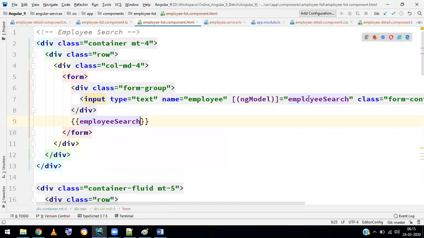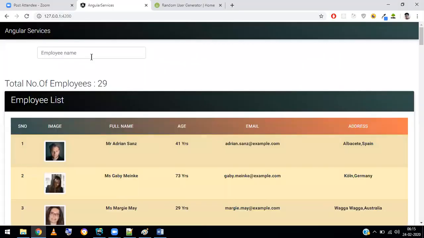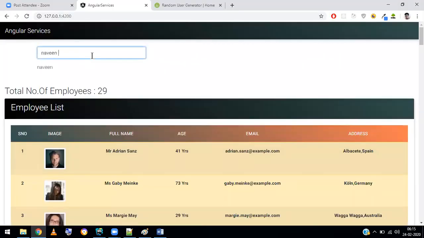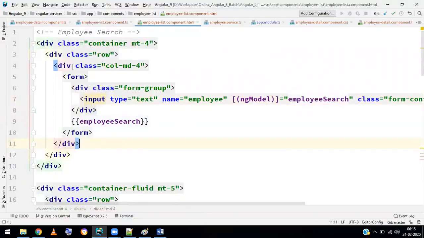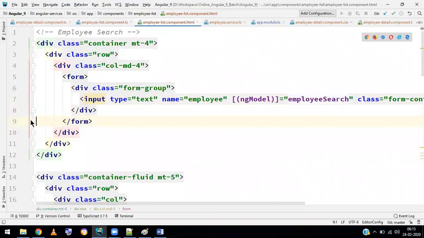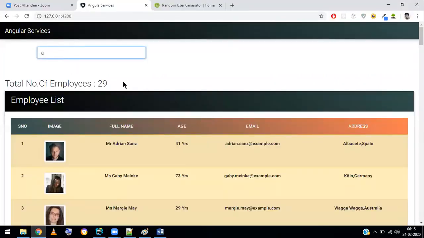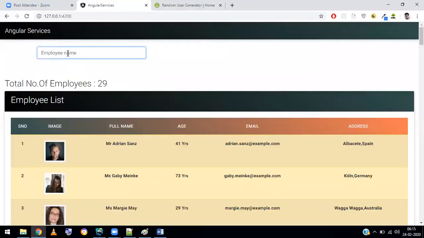Okay, I want to cross check if data binding is happening or not. So I want to use the variable also. Let's check when I'm typing something. Yes, it's working. So it is two-way data binding with the application. Now, whenever I enter a character, I want to filter out this data. When I enter a character, there is an event called keyup event. So when the keyup event happens, I want to filter out this data.